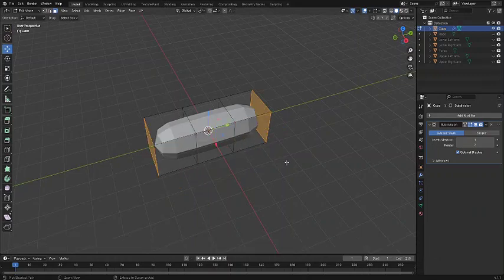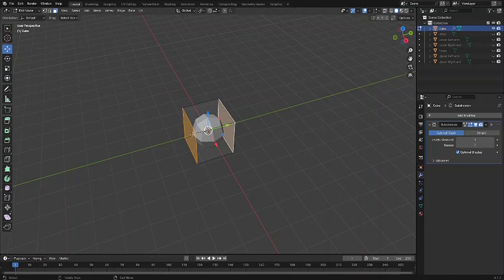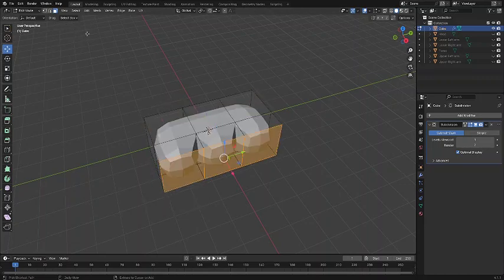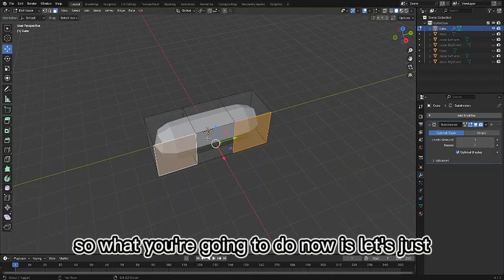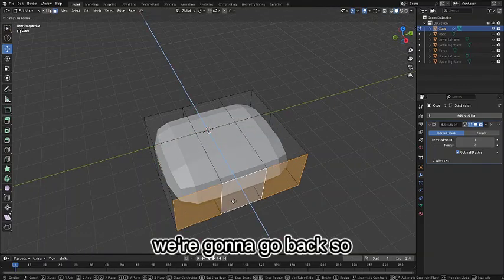So we're just going to, what you're going to do now is we're going to go back.